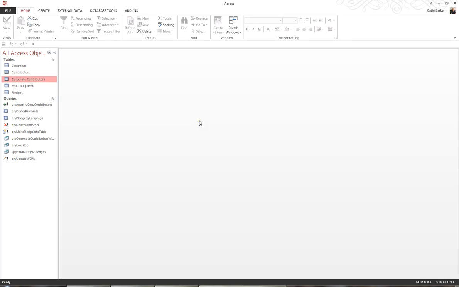You may notice I've gone back to the earlier database, the donations database, and it's in here that I'd like to show you how to create sub-reports and main reports. In the same way as you can have a one-to-many relationship between tables, you can have a one-to-many relationship between forms. So with the donations database open, I'm going to create a report in design view.